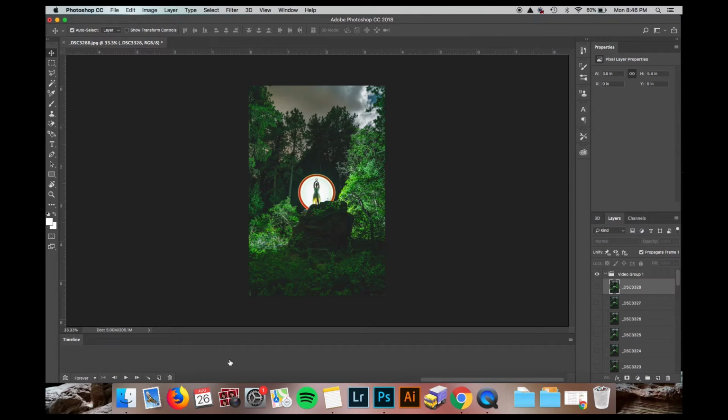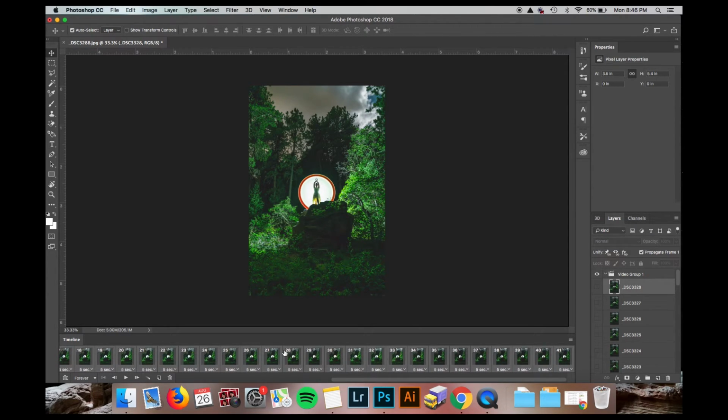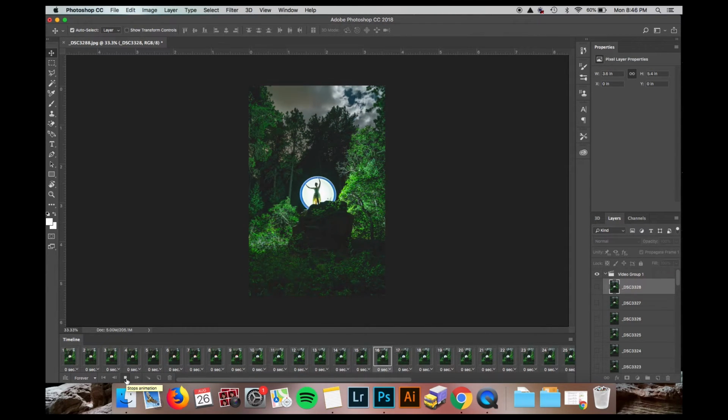And then you're going to want to make sure that you highlight or grab all of them, and then you're going to click on the down arrow and click on no delay or 0.1 seconds. I feel like that works the best, and then go ahead and click play and give it a shot. I think it looks pretty rad.